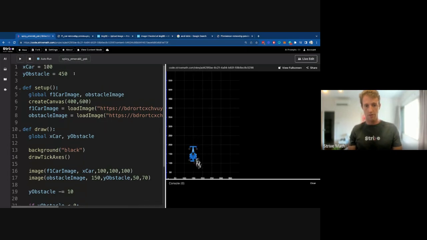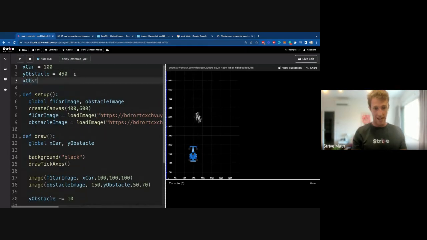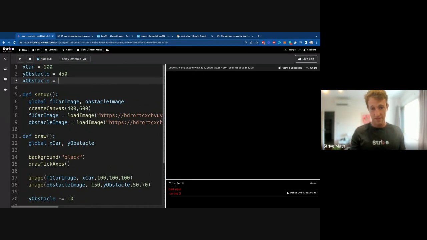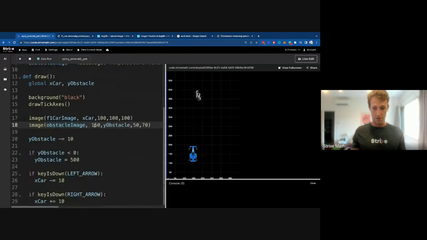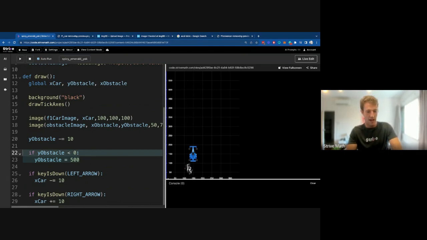So similar to this Y obstacle, I'm going to define an X obstacle. And for that, let's just put it at 100 for now. And I'm going to say image, obstacle image, instead of 150, I'm going to say X obstacle. Make sure I declare it in my global for X obstacle. And now I want to reset X obstacle every time it goes off the screen. So that's what I'm going to be doing inside of this if statement.